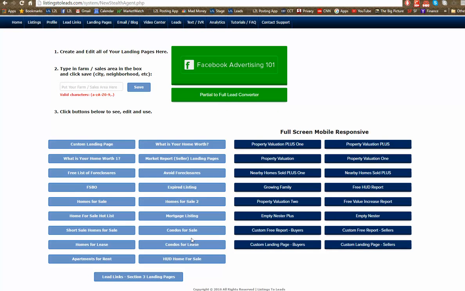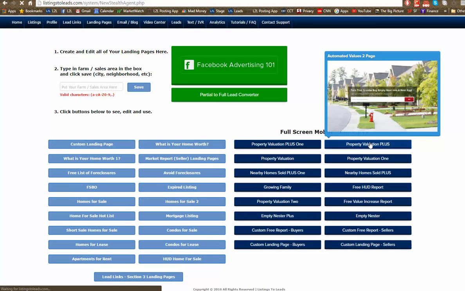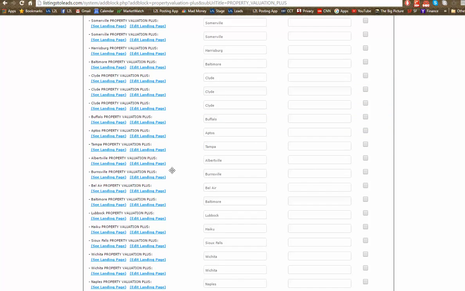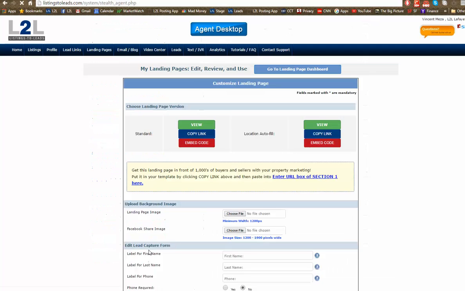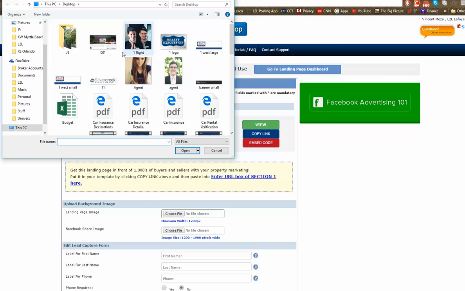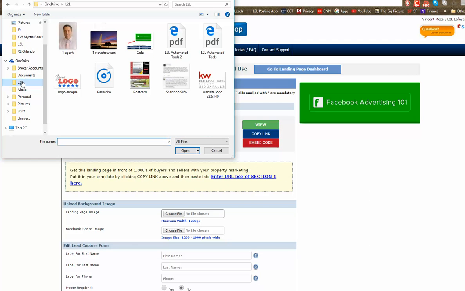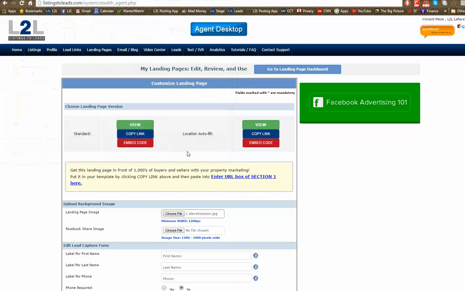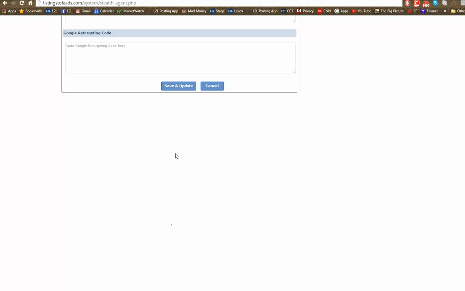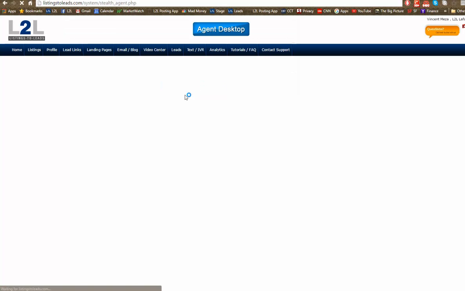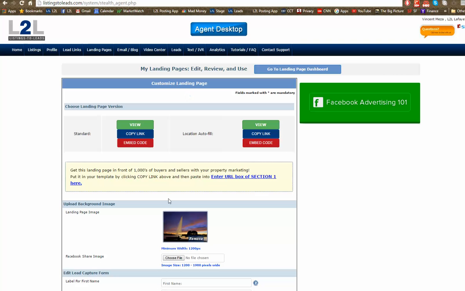I can also use my expired list or my expired landing page. I've got things for mortgage listings, condos, but we want to talk about Property Valuation Plus, and we go to the bottom and we want to edit that page, Fountain Hills, and we want to choose this, and we want to go to L, and we want to upload that photo that we just downloaded, and we click Save and Update. And once we do that, it will take us back to the top of the page, and you can see the little pictures there. And then we can click View Standard.